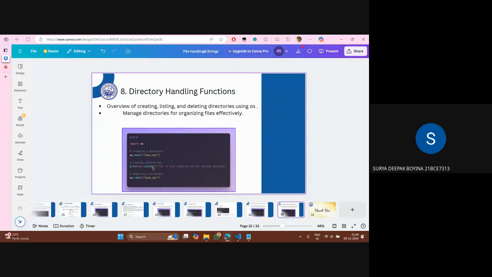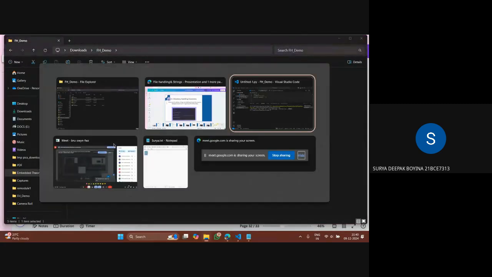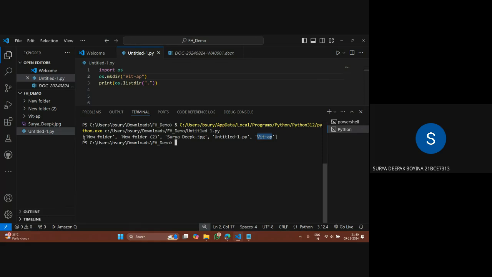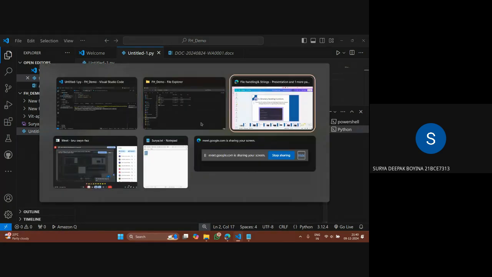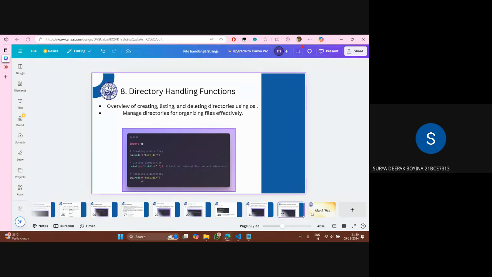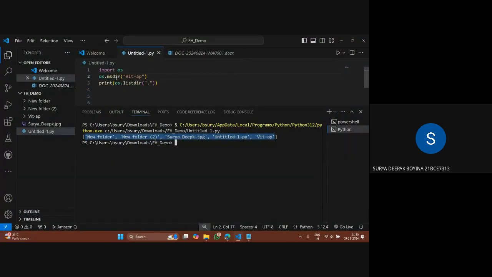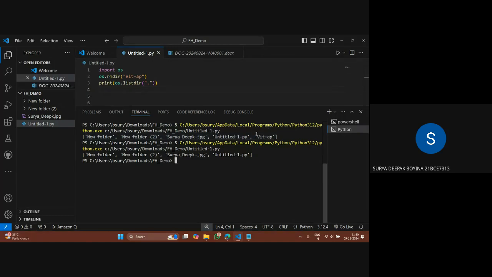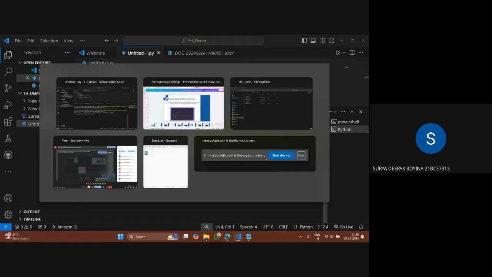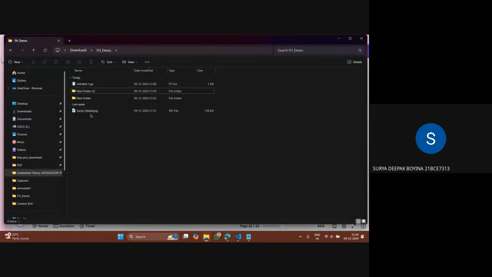And this is list directory, which I have been showing you. This shows whatever files and folders are in the directory. And remove directory: if I want to remove this VIT-AP which I created, we use rmtree. Just run this. See, VIT-AP was there previously, but it's not there now, and it's also not showing.